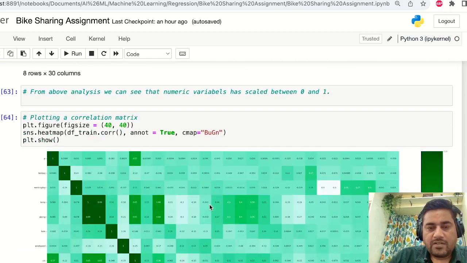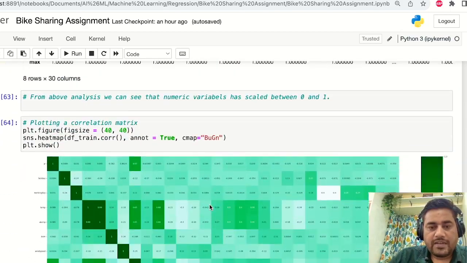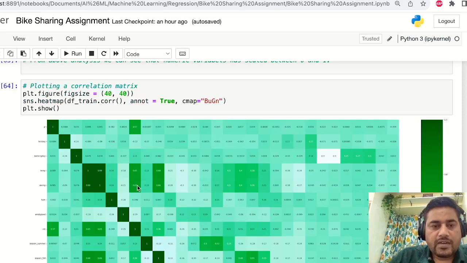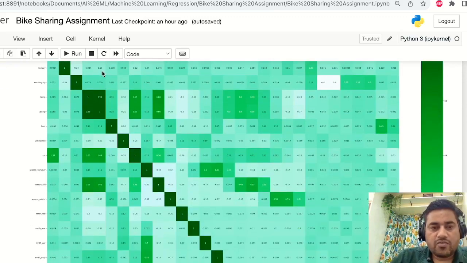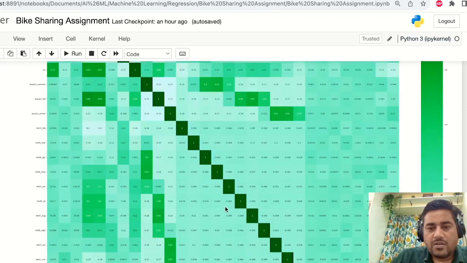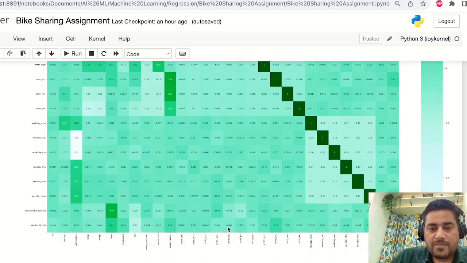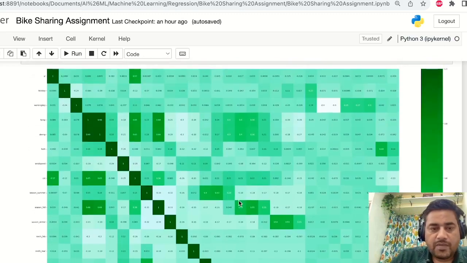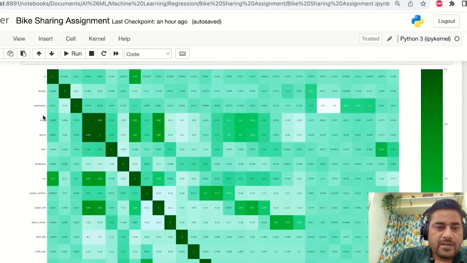And we can also draw the heat map or correlation matrix to see if there is any linear dependency between independent variables or not. We have already identified that temp and atemp are highly correlated with each other, which is multicollinearity. We have to remove those features.